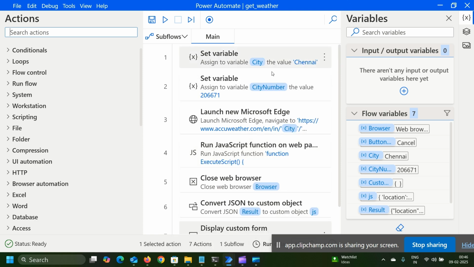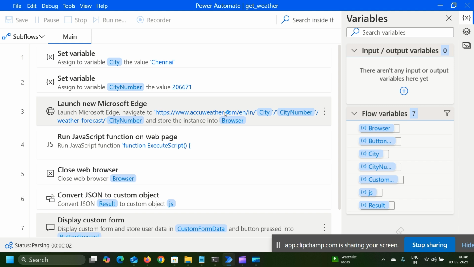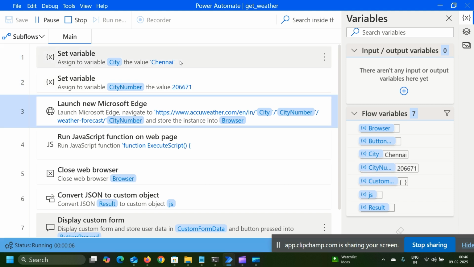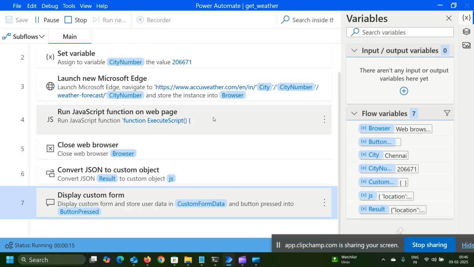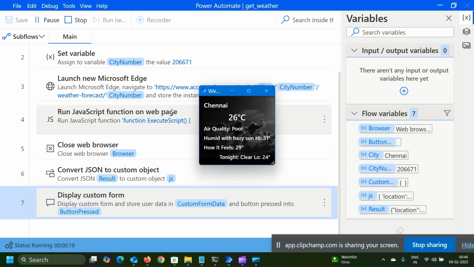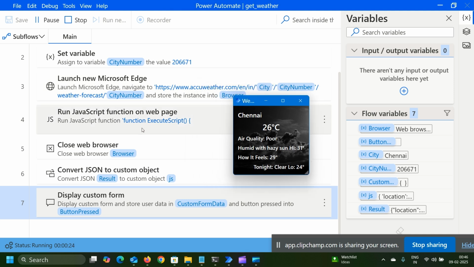Let me walk you through step by step. Before that, let me run it. Okay, I've just started it. What it is doing is reading all the variable data that I've created, which I will explain in a bit, and it will open Microsoft Edge. You can use any browser. It will fetch and extract weather data using JavaScript. Only a small bit of coding is required. You can use the UI extraction way also. I will give a demo in my future videos.